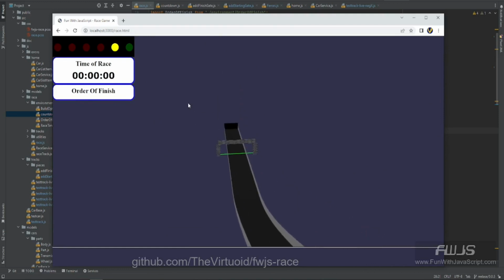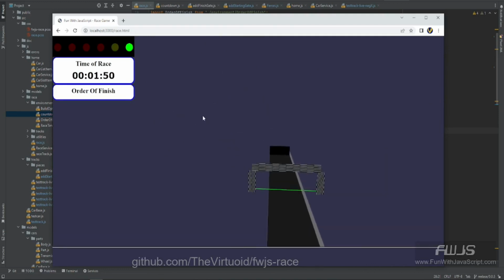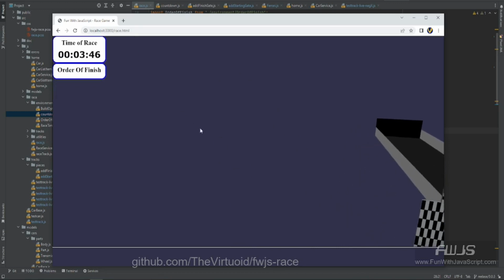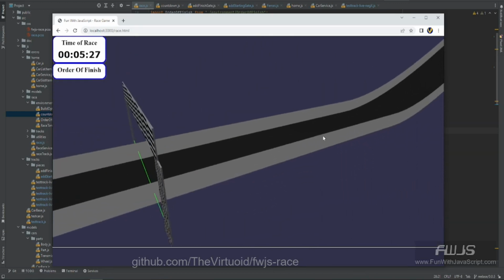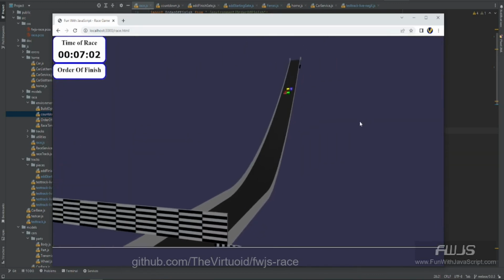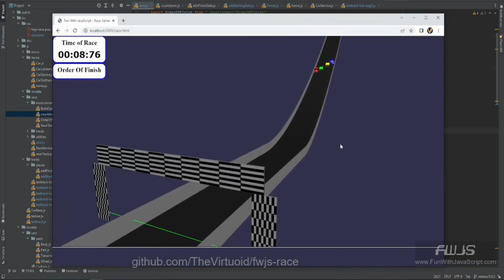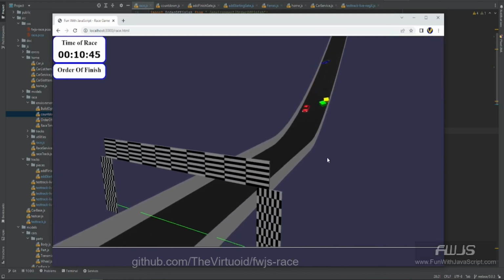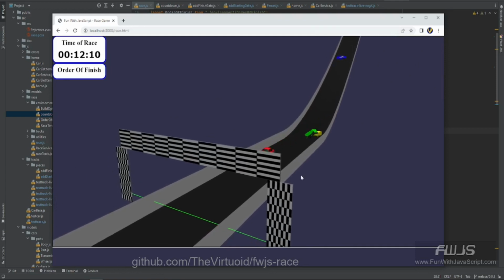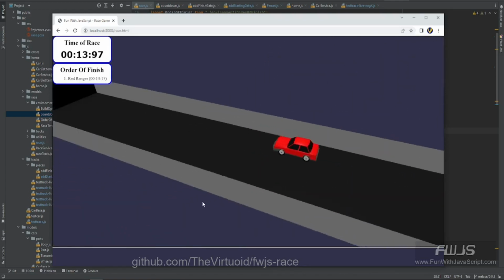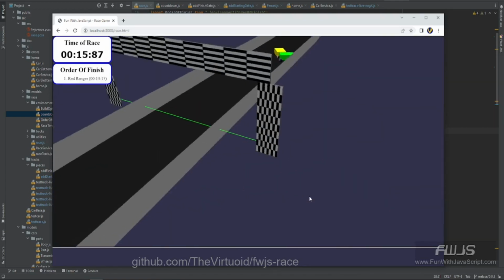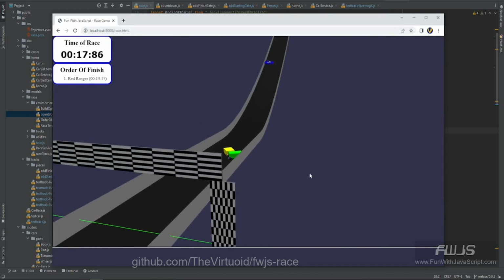Let's just go down here to the finish line and see how it works. And here they come. Oh, Ferrari hit the wall, as did Greenie. Vroom, and red has crossed. Anybody else? Nope, that's pretty much going to be it.